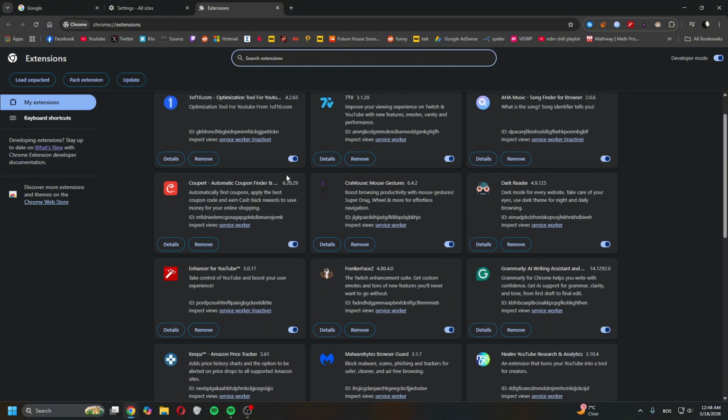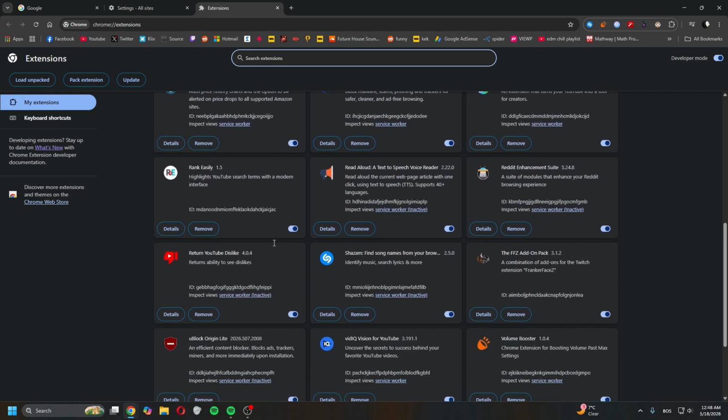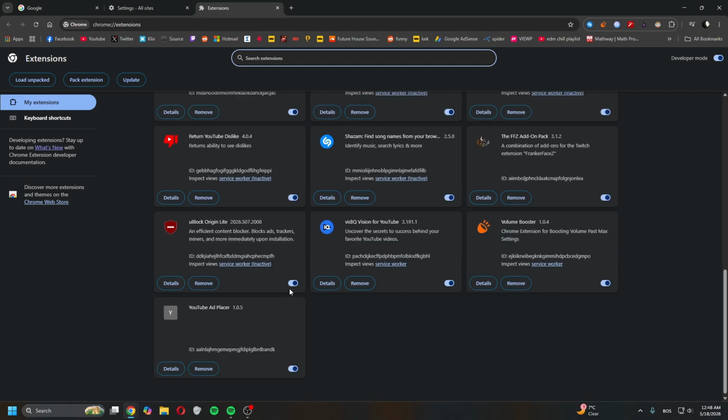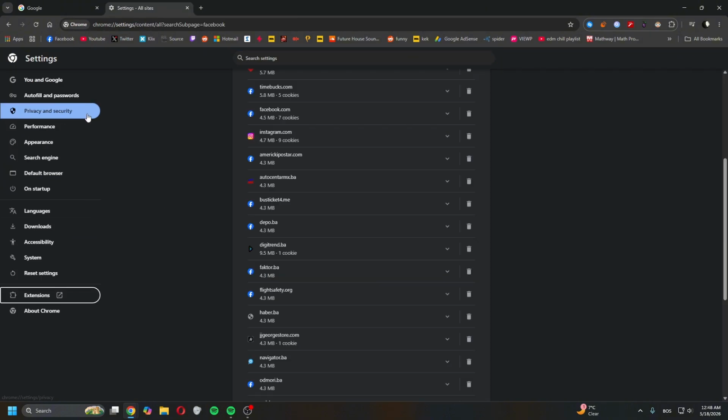The next thing you can do is go to your extensions, and if you have, let's say, ad block or some third-party extension or something that you recently downloaded and it's affecting your Chrome or whatnot, you can disable it.